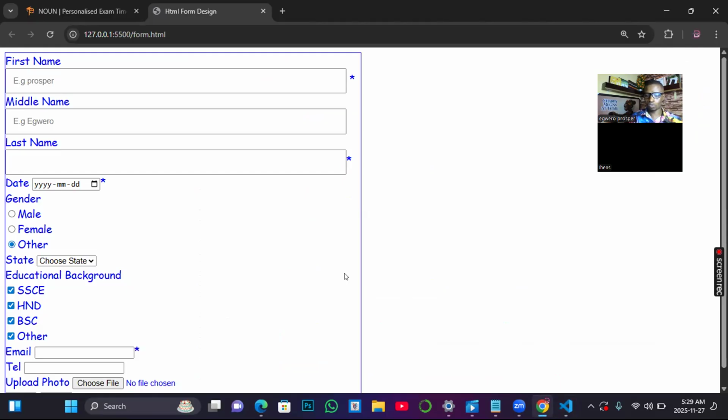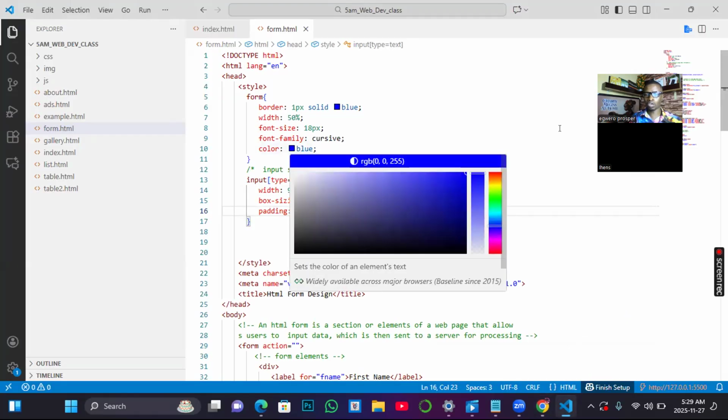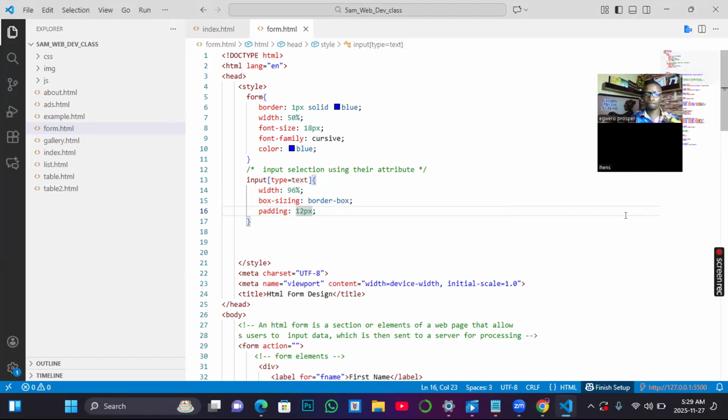So the next thing I want to add, but before that, I will ask you to quickly do this for the next 5 minutes. Just try and update your form styling to this. I'm going to leave the CSS properties section on the screen, just to allow you to quickly update your own to where I am so that I can proceed from there. You can start now.